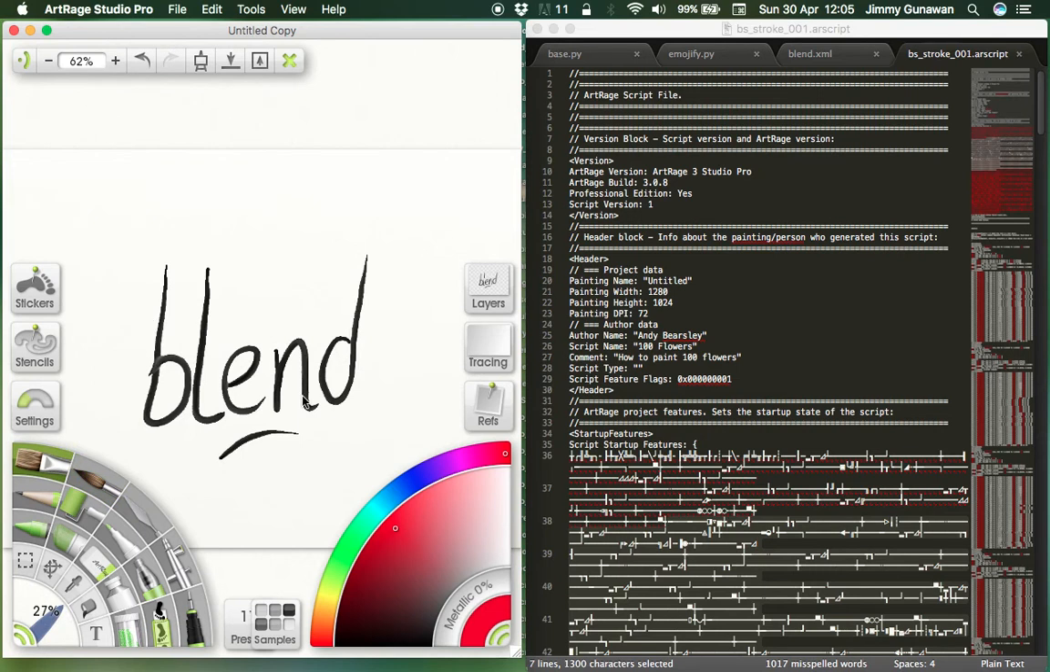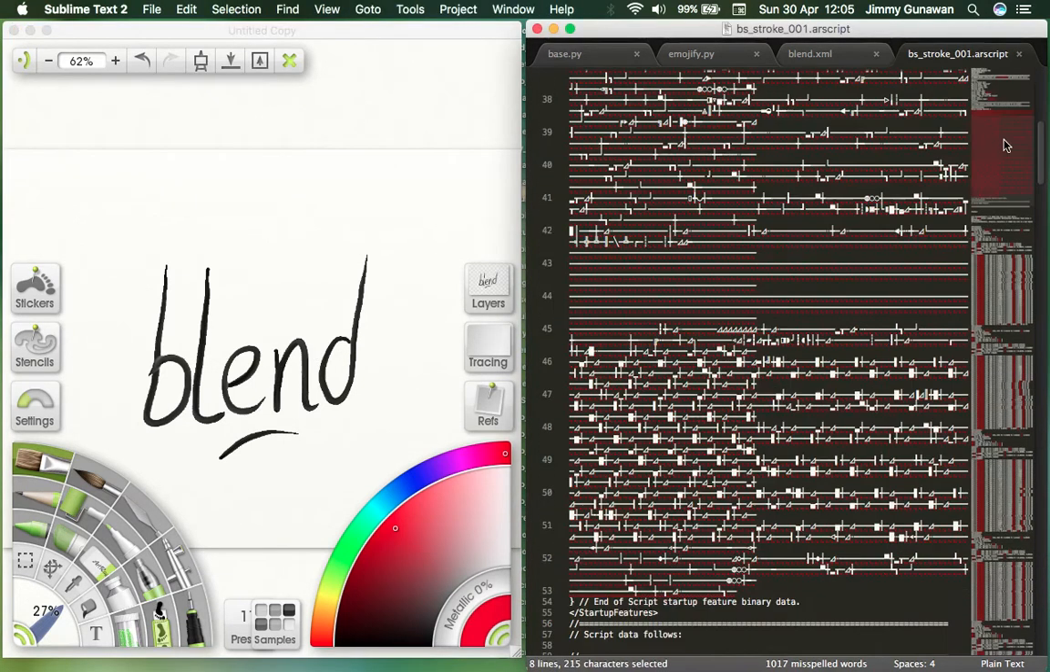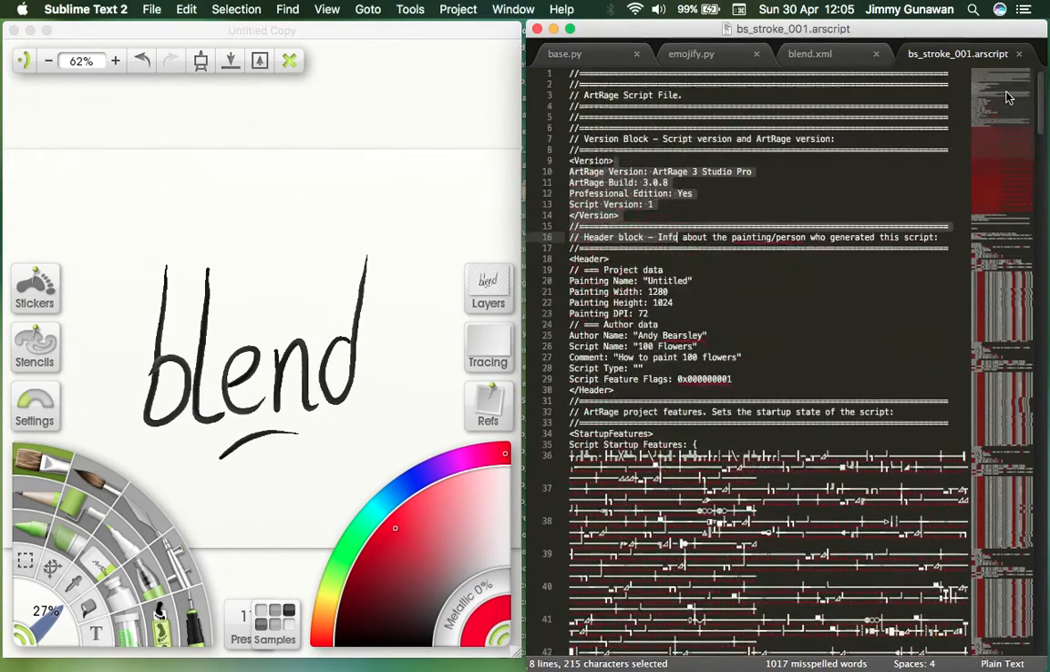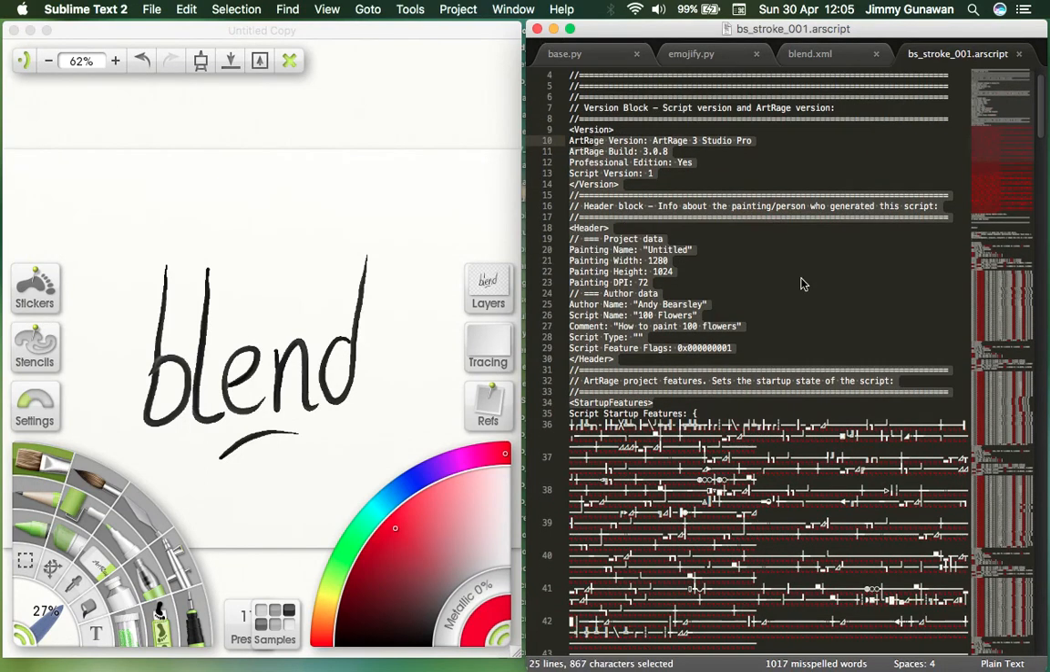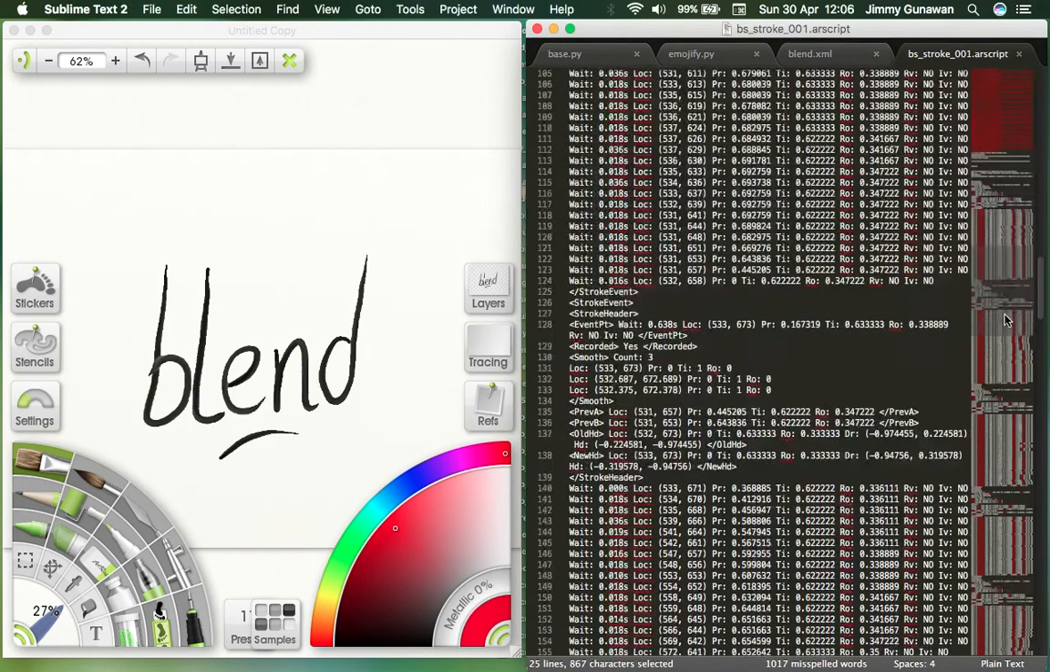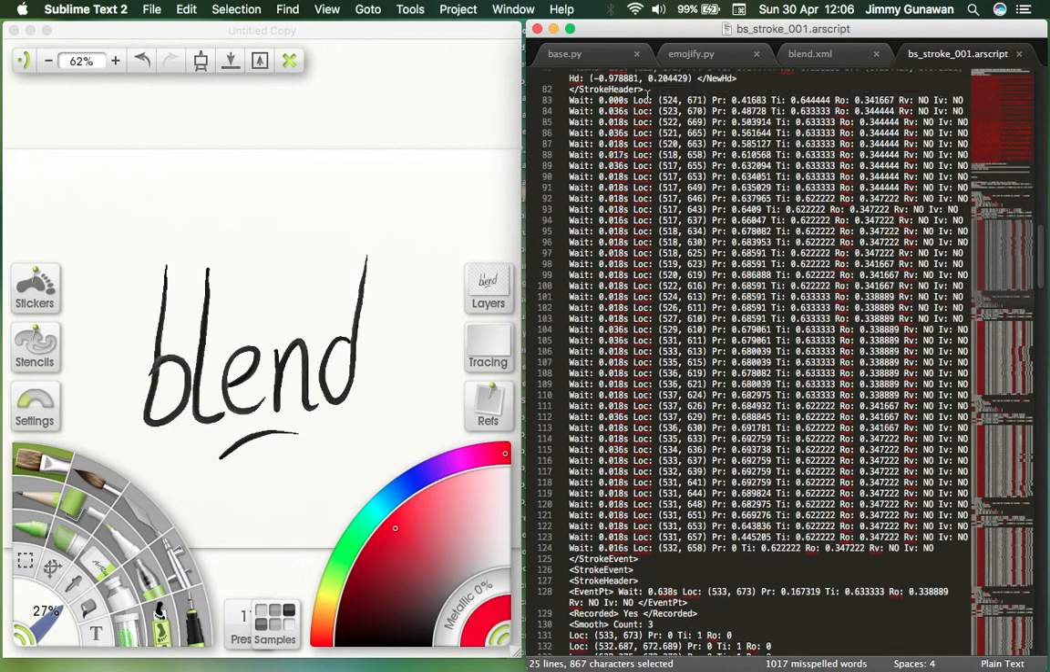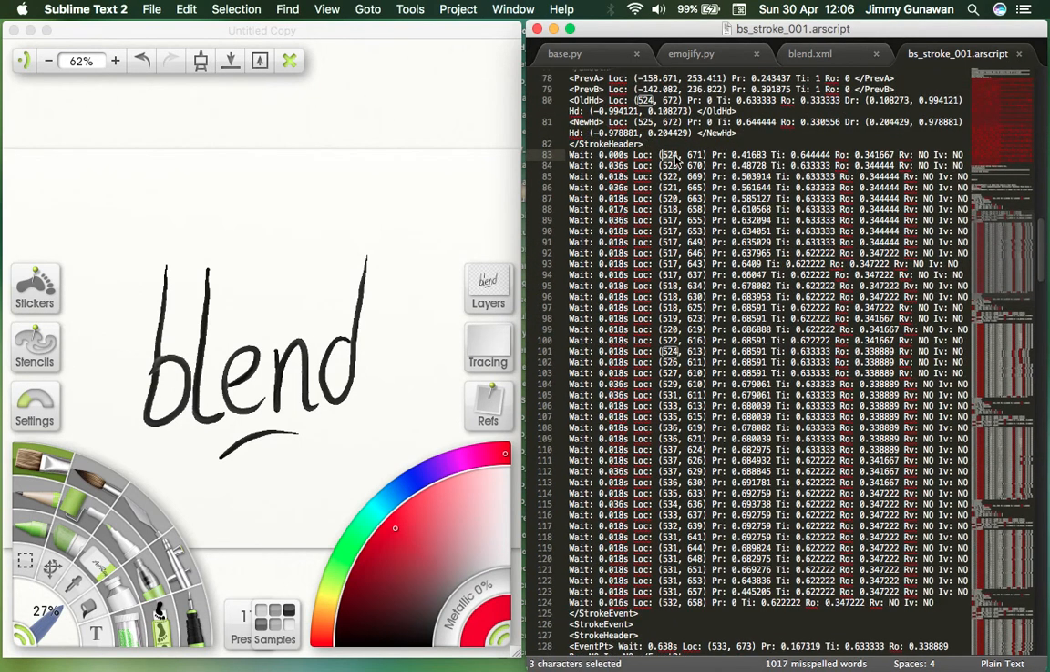So this is the one that got recorded, and then I export it out to Dropbox, and this is the script you see on the right. It has a bit of metadata. This thing is not important. Basically, I really want to access the data such as the location here. You see the location, and then there's pressure, and there's other things like tilt, rotate, and reverse or ink.